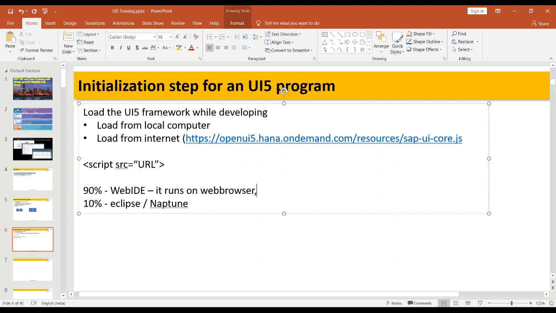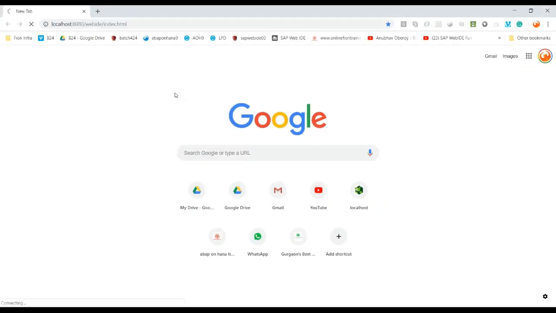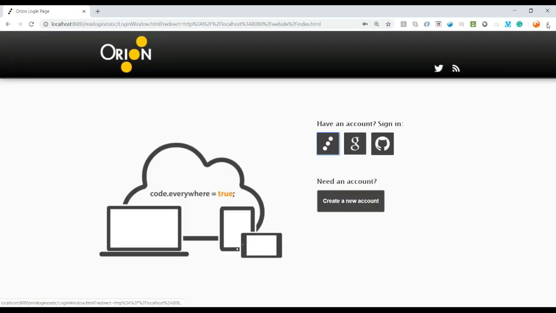Okay, so Web, and IDE stands for Integrated Development Environment for developing a program. So let us go ahead and launch WebIDE. I'm going to go to my browser. Don't worry, I will explain how to set up this WebIDE on your computer in the next session. Right now, for the demo purpose, I have already installed it in my system and I'm just going to launch it. So let me quickly launch my WebIDE, which is already there in my system.